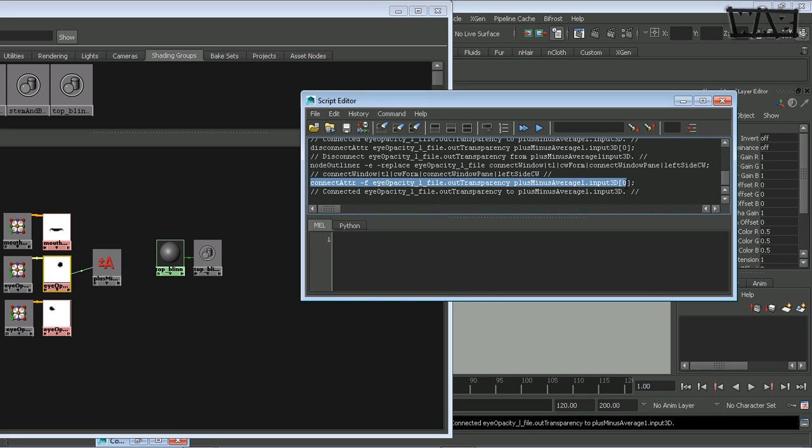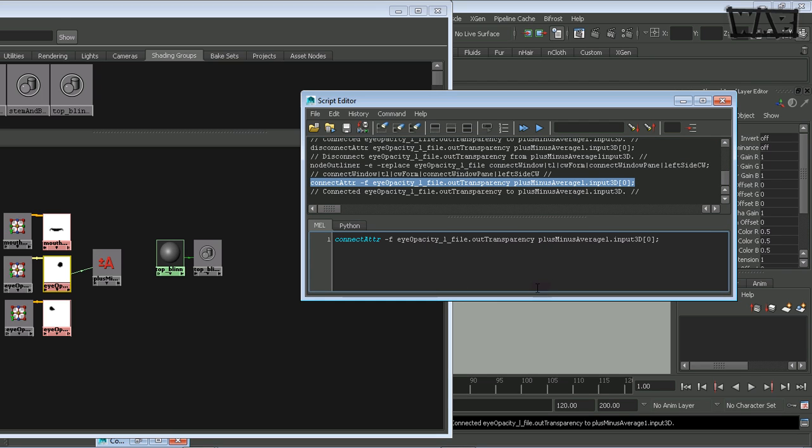So you don't have to understand scripting at all. Just copy this, paste it down here. And I can see that the iOpacity left file, that's the name of the node, dot output transparency, that's the name of the attribute, is going to be connected to the plus minus average 1 dot input 3D 0. Okay, so that's a lot of information.